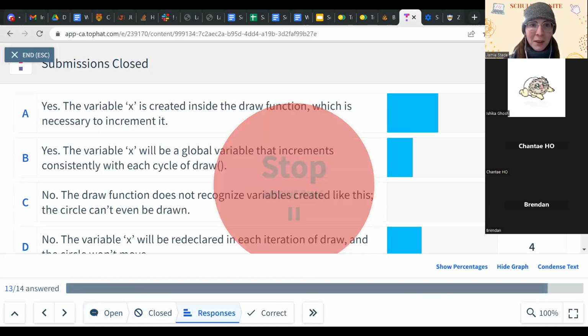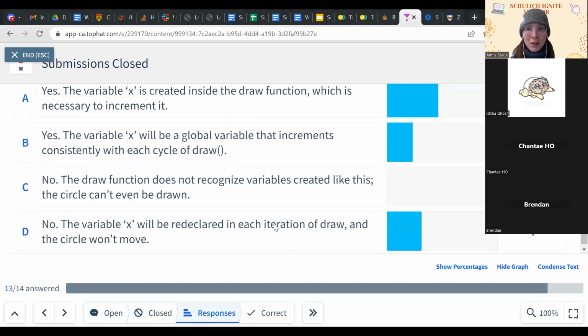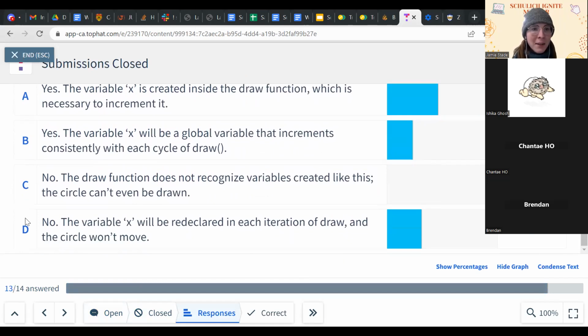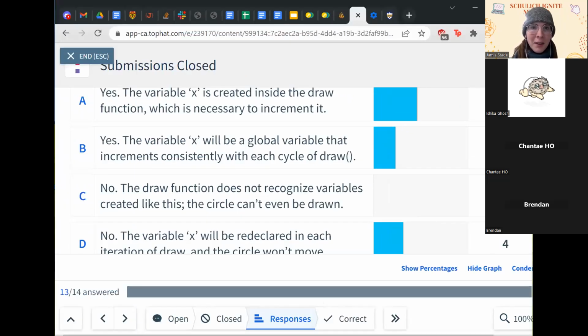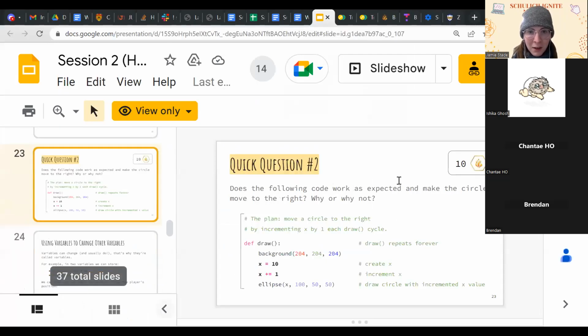Okay, let's take a look at these responses. So it looks like a couple of you got it right. The correct answer would be no. The variable x will be redeclared in each iteration of draw, and the circle will not move. Because we go back to this code.